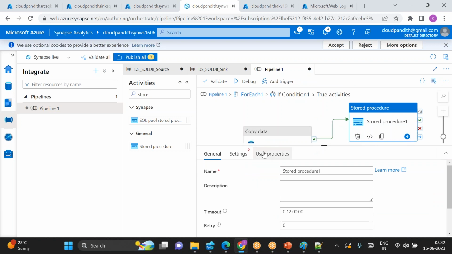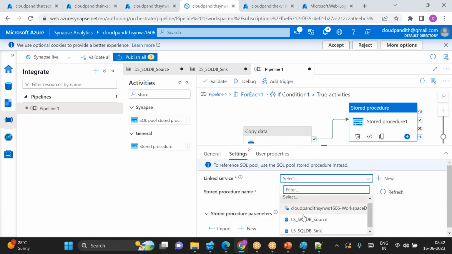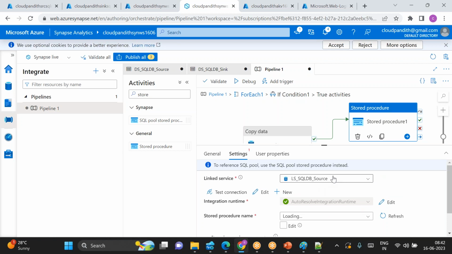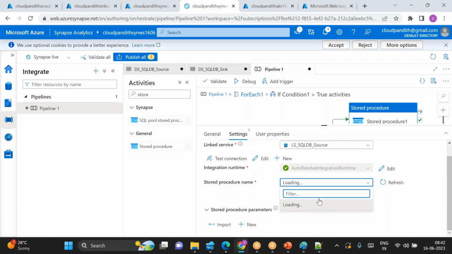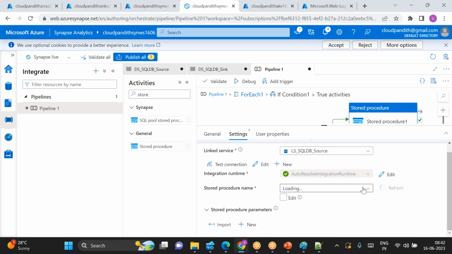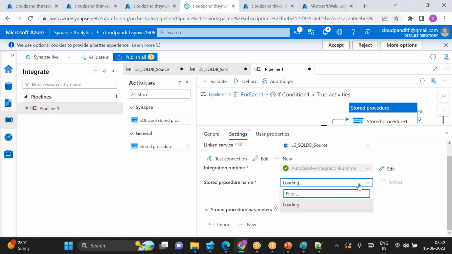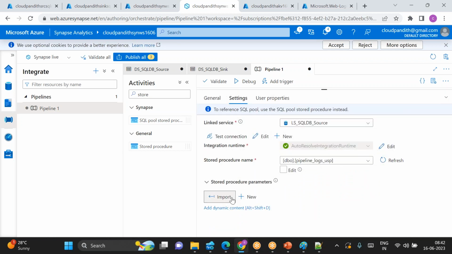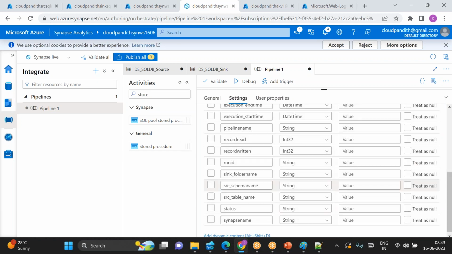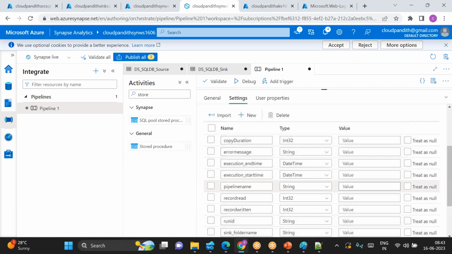How to run the success SP? You understood the settings. This is the source dataset and source linked service we need to use in order to select the stored procedure that we have created. See, pipeline log underscore USP. You can have that, and this is the success SP, right? I'll show you one by one how you can do it. We already had a discussion, that's why I'll do it quickly one by one.